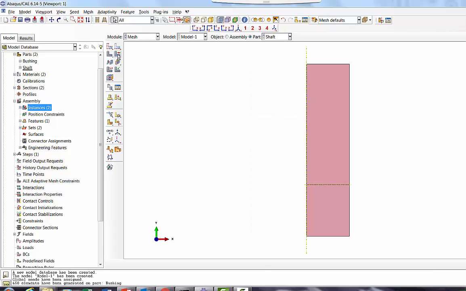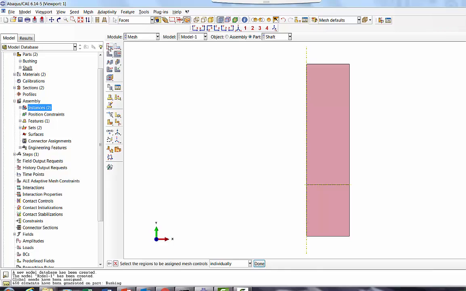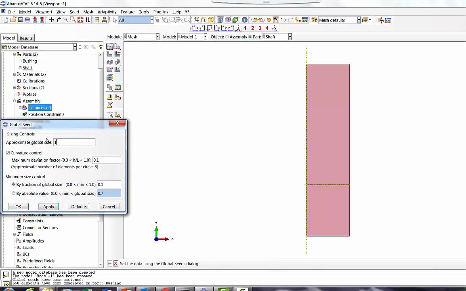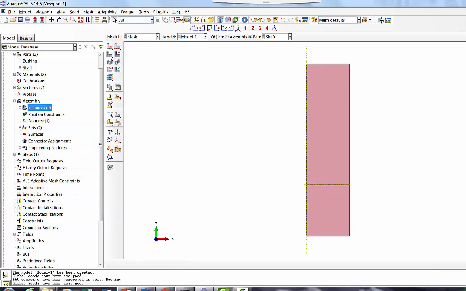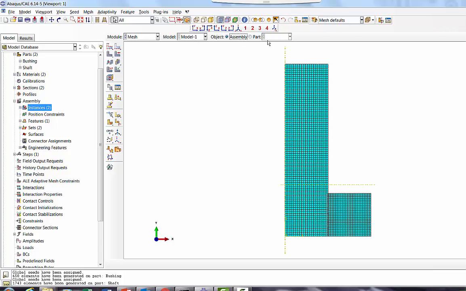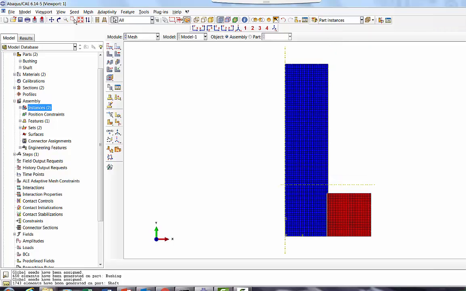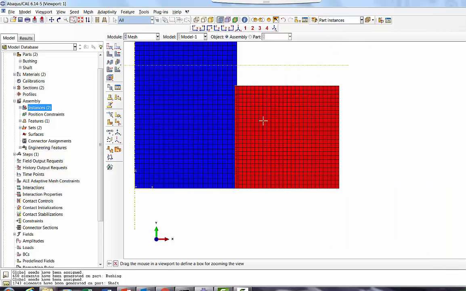For the shaft also we'll use the same approach, with the seed going to 1.2, a bit coarser compared to the bushing. It's a master surface. So we created both. You can see in parts instance, there is clearly interference.